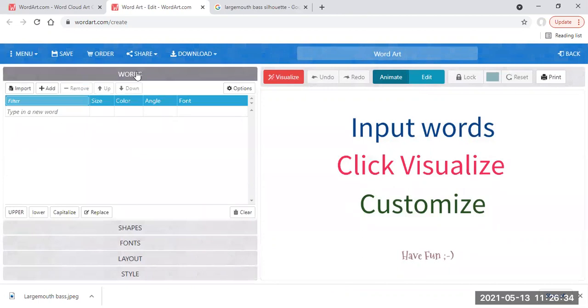Now we can start adding our words. This is rather simple to do. You can just click the add button here and just start typing. So I'm going to start with the word bass, and then I just hit enter. And then I'll add another word. Let's just go with fish. And then I can add, since I was talking about fishing, I'll add lure. And you'll just continue to add words as you go along.